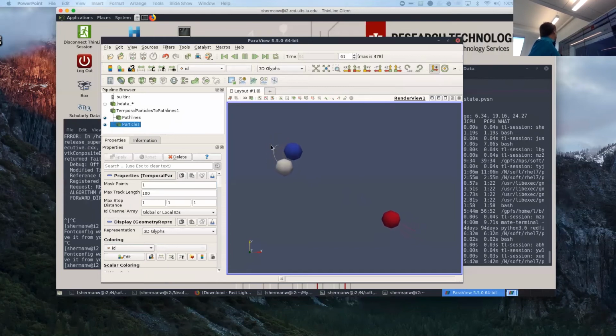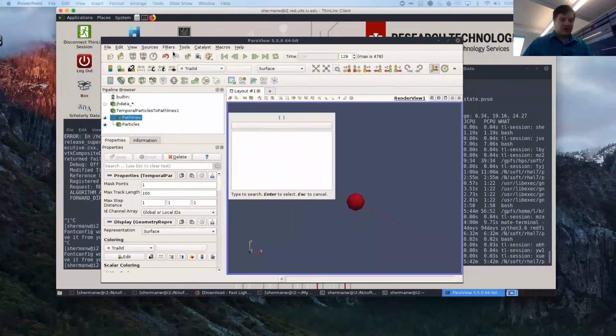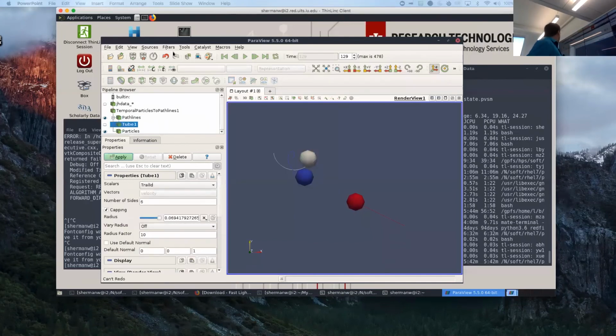now you can see those little lines being traced behind the particles. Those are hard to see, so I'm going to jump right ahead. Path lines, we can make these lines turn into something we can see a little bit better called tubes. So we can turn lines into tubes. And now I'll apply that. And now when we run it, we can see those a little better.